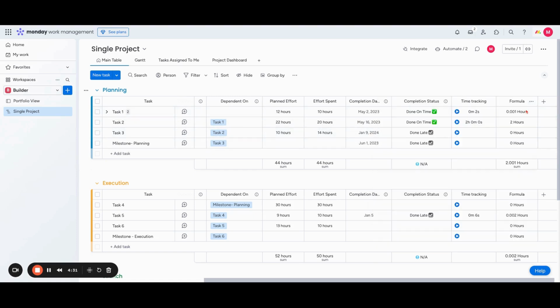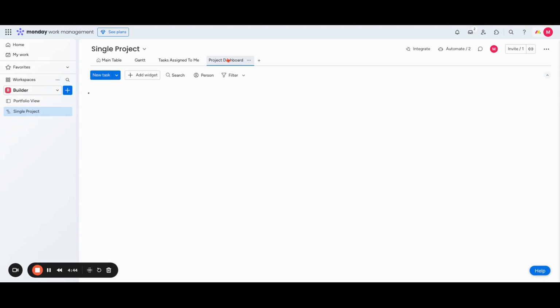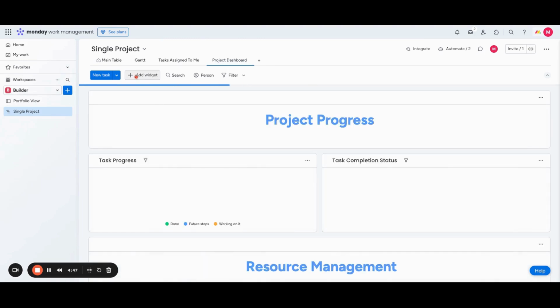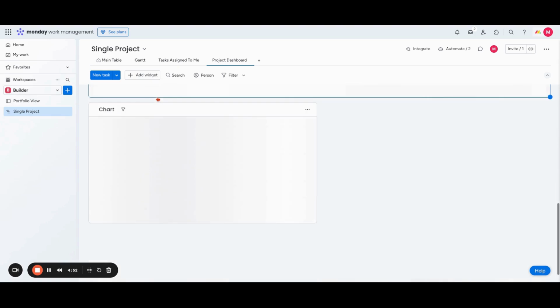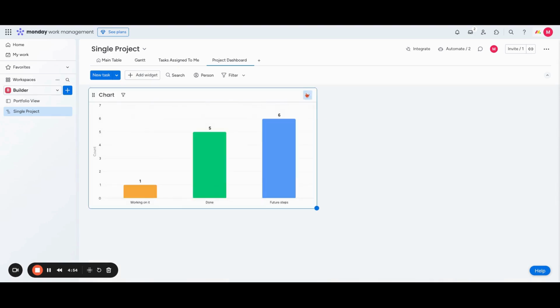There's more formulas you can do if you want to round this down to get a more specific hour, but we're not going to focus on that for right now. You'll notice the reason we want to use a formula column here is when it comes to reporting. So if I jump to the project dashboard that's pre-built into this template here, I'm going to add a chart widget to show you the differences between using just the time tracking column to report or the formula column in addition to it.